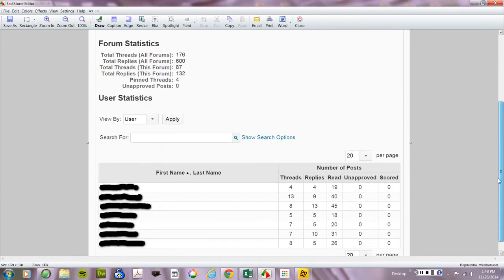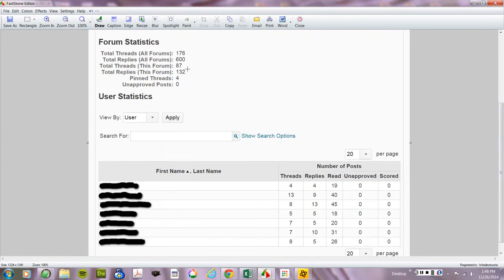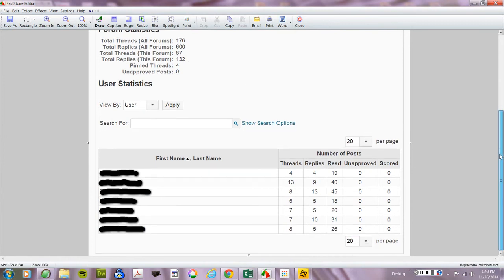So we can see in this particular forum there were 86 or 87 total threads and 132 replies. You can also see that we have some information here on the number of posts, threads posted, threads replied to, threads read. That's the basic information you're going to get off of a forum. Now what that does is it takes into account all of the different threads that are in this particular forum, and there were quite a few.